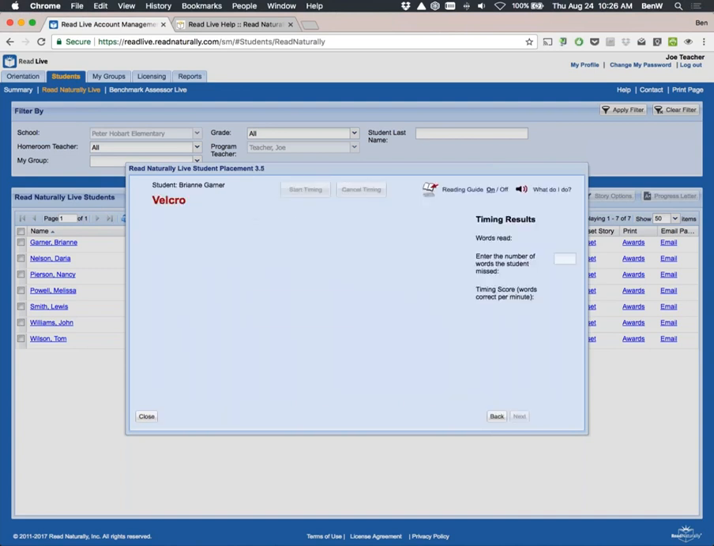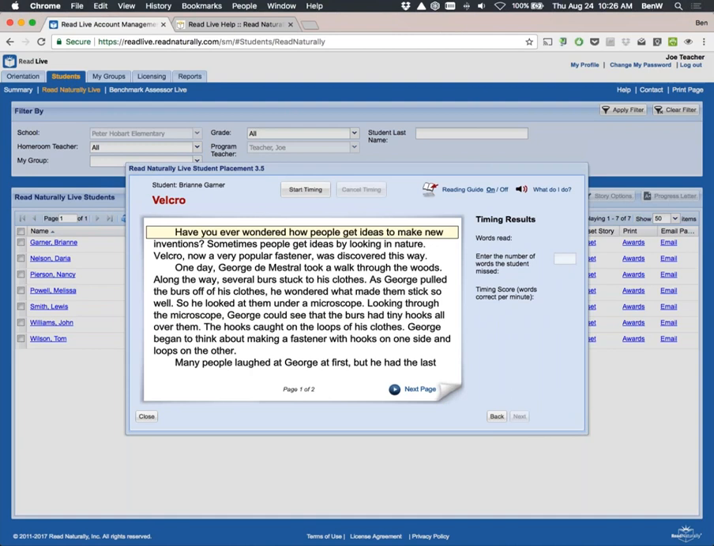I'll click Next, and that will bring up a sample passage from level 3.5. Brianne and I will be sitting in front of the computer screen, and I'll have her read from this passage for 1 minute to get a score of words correct per minute, and that'll help us determine what the appropriate level and goal is for her.